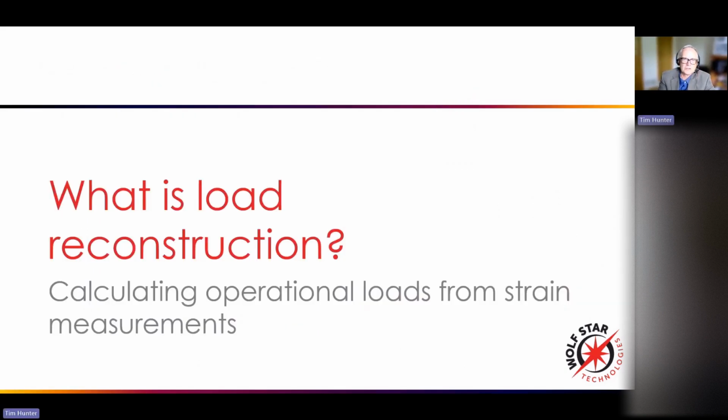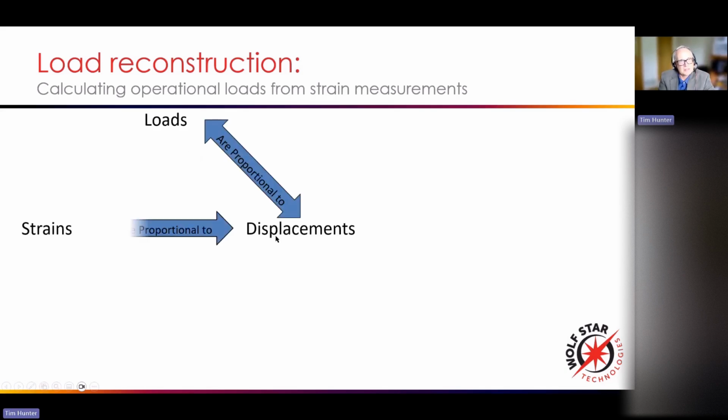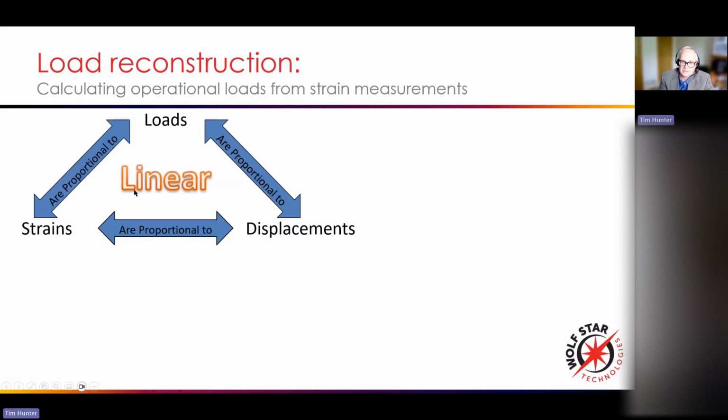So what is load reconstruction? Well, we're calculating operational loads from strain measurements. So how does that work? Well, we recognize that loads are proportional to displacements. Displacements are proportional to strains. Strains are proportional to loads. This is a linear system, okay?